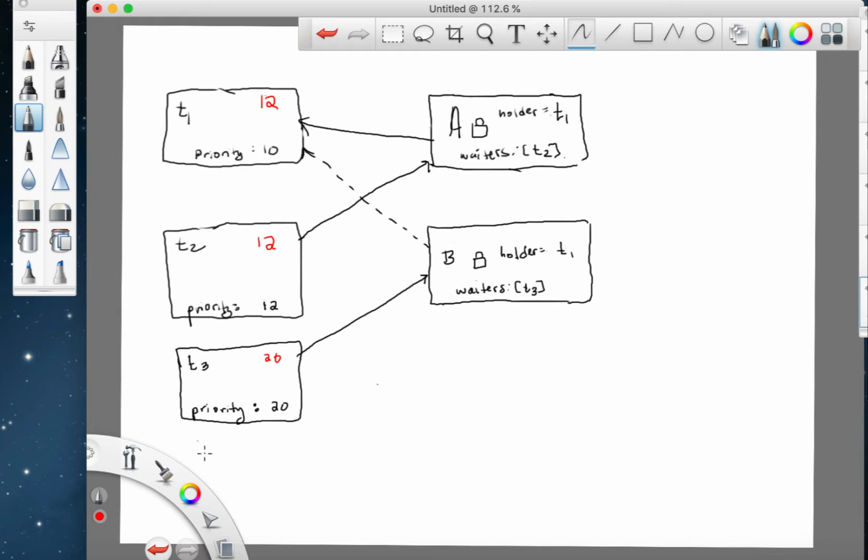Okay, and I haven't updated my picture. There are some other things that changed when it unlocked, right? This becomes null because it no longer holds that. And what likely happens is that now T3 is able to acquire the lock, and that happens. So I could draw that picture that, in the near future, this picture will end up looking like this.